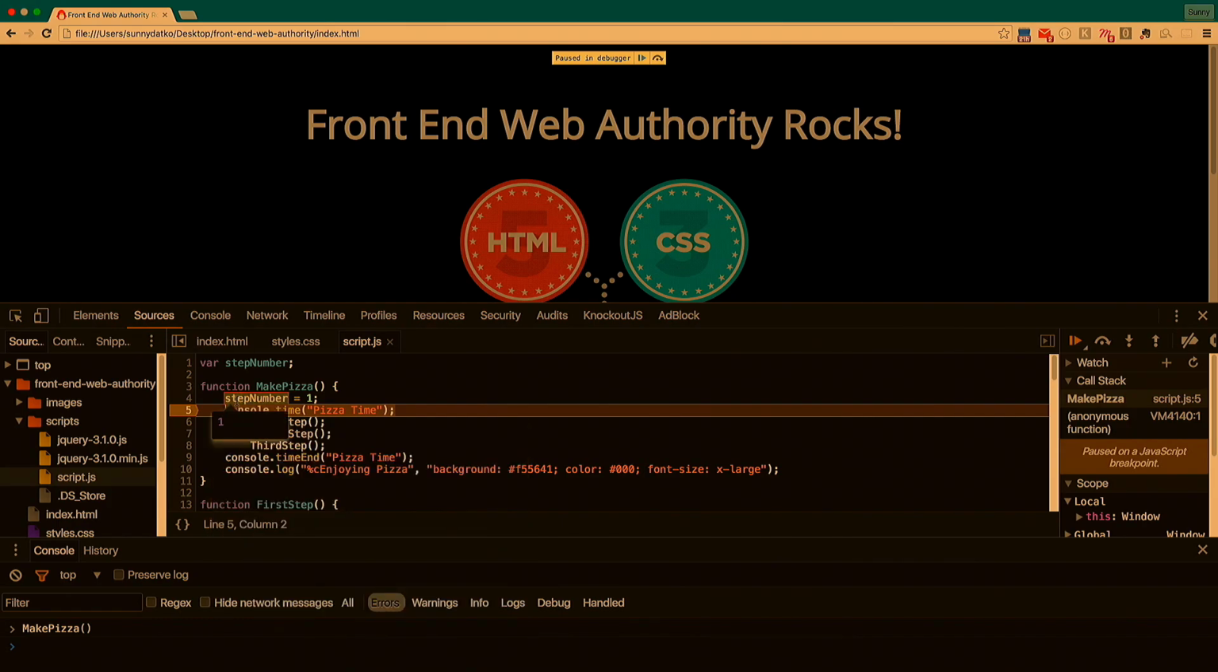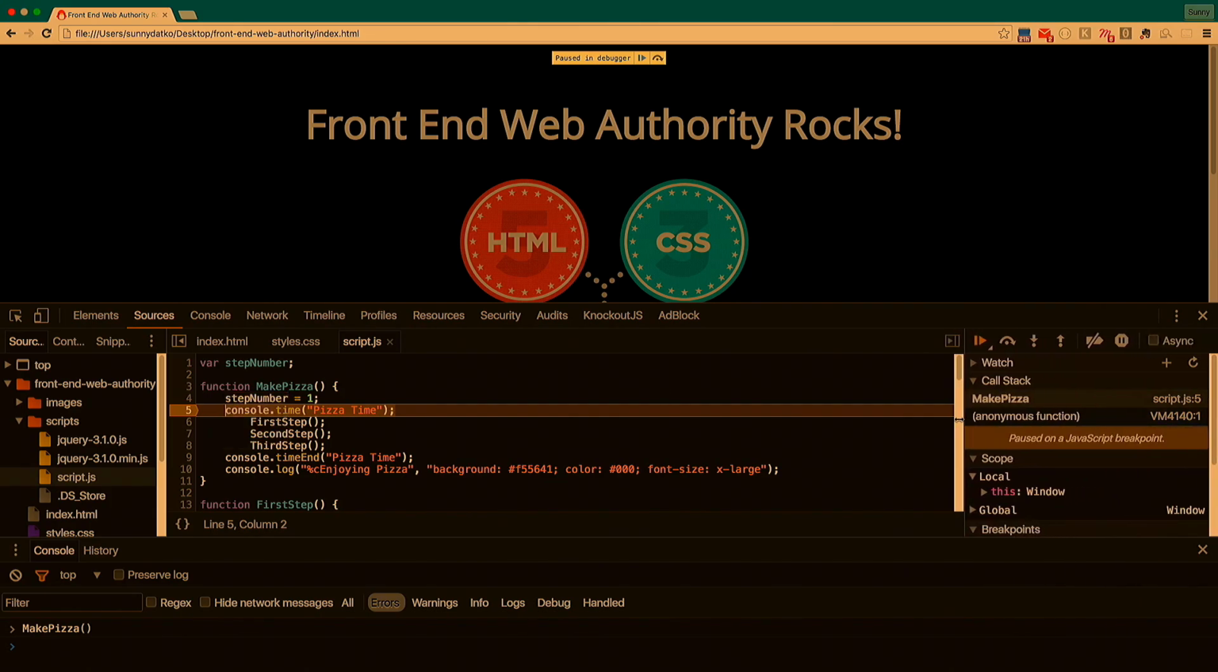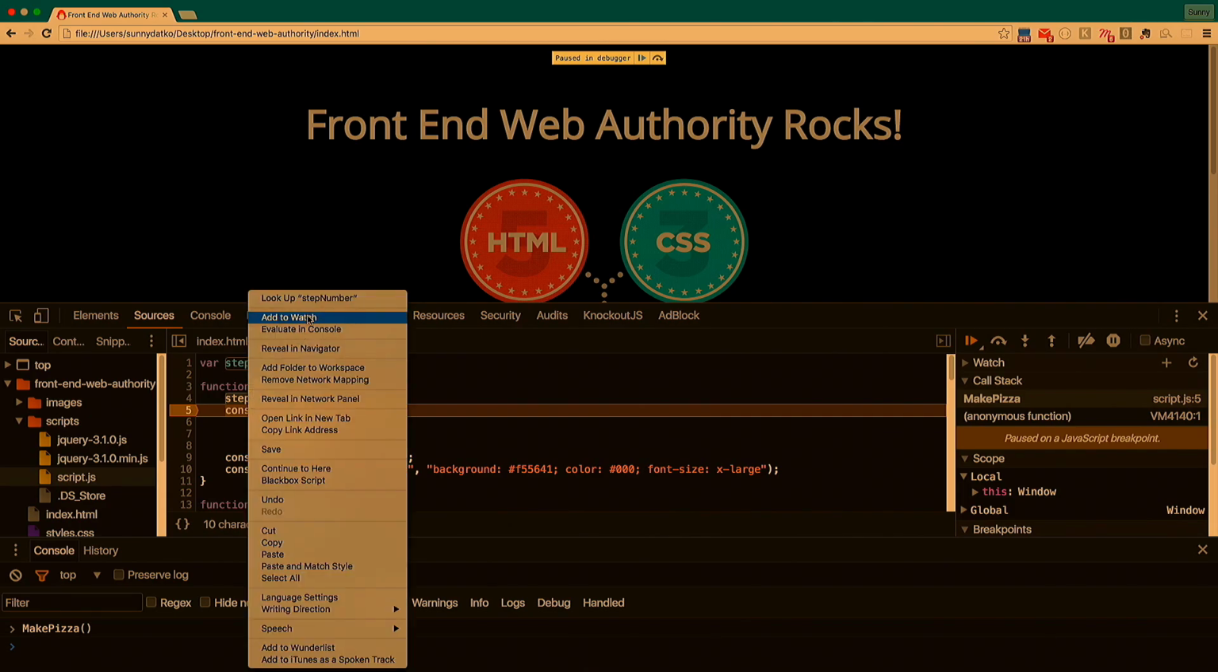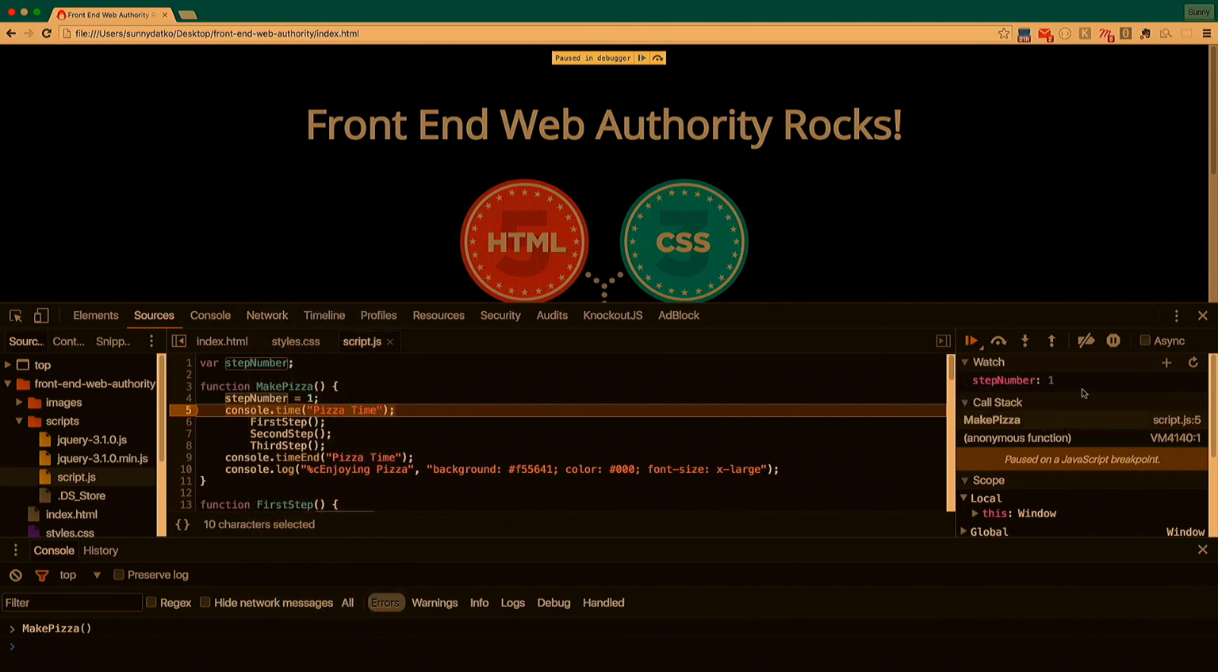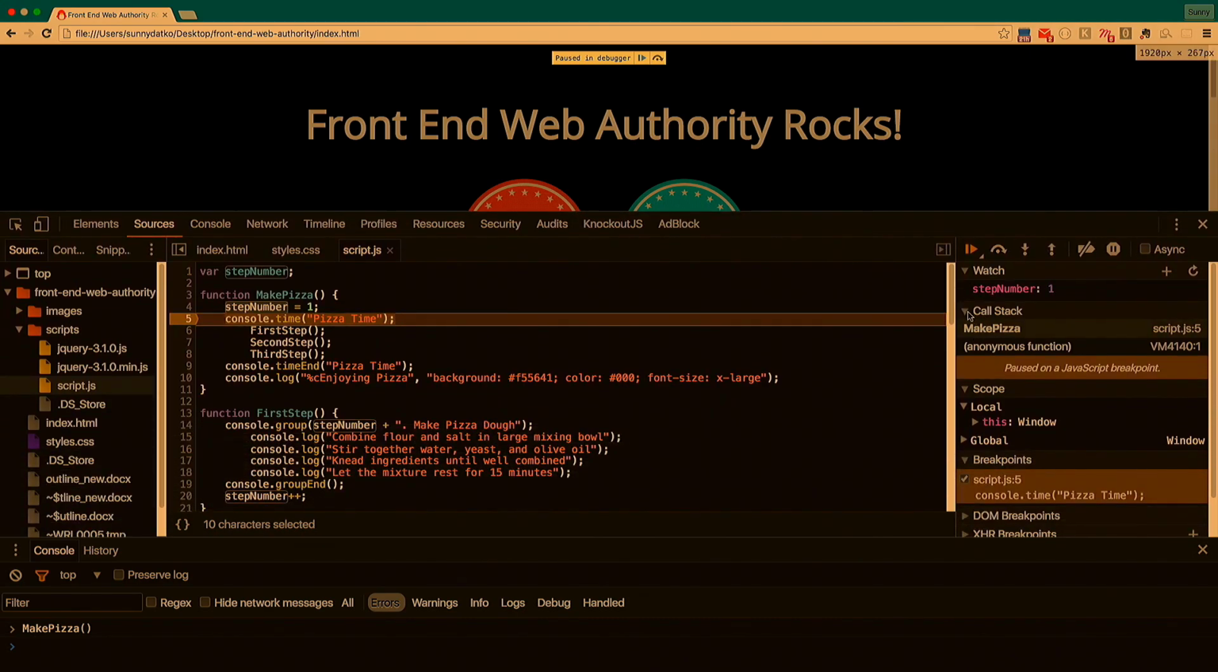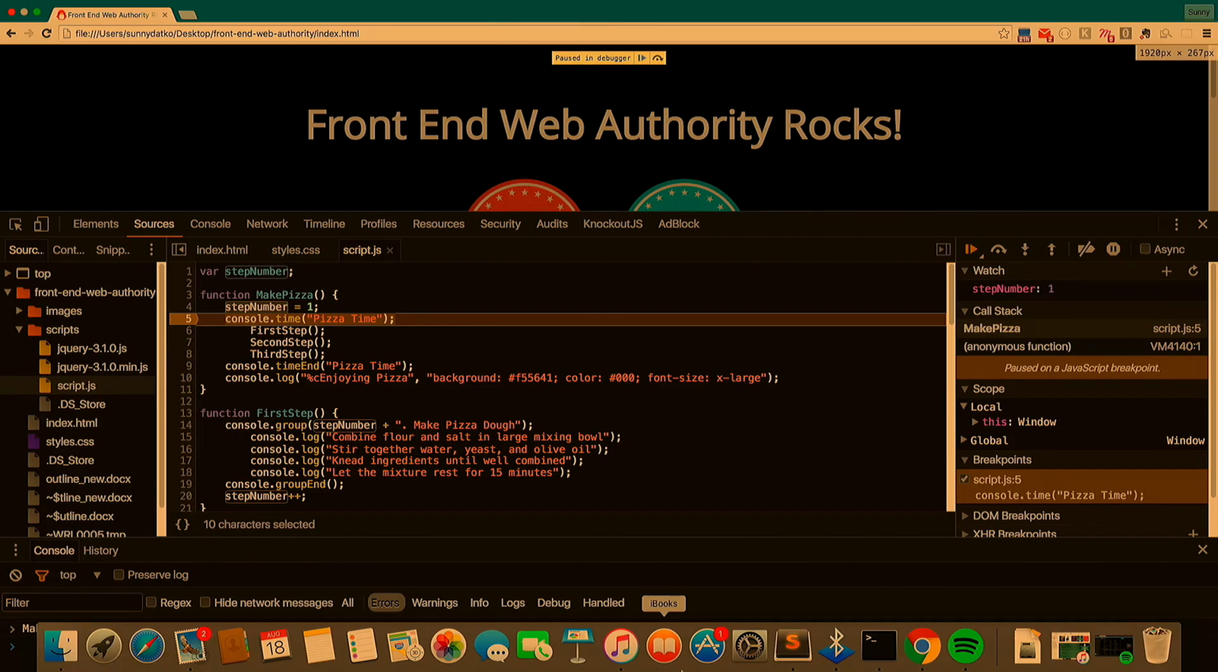When you mouse over your variable, it will actually show you what the value of that variable is. If it's something that you want to keep an eye on during execution, you can right-click and add to watch, and then it will show here in the watch what that value is. We also have a call stack here that will show where your function calls came from as you progress through.